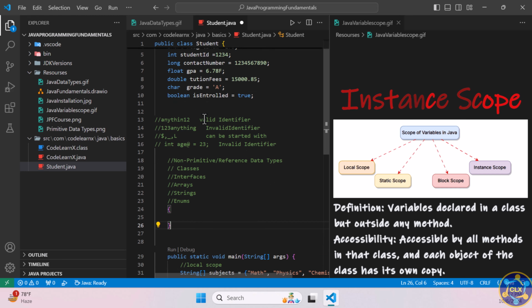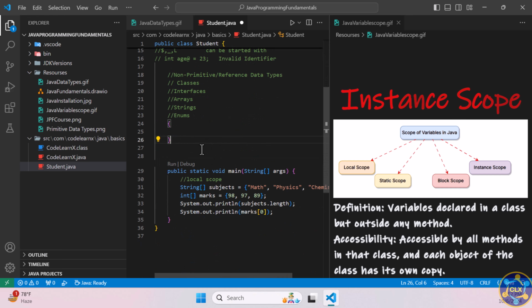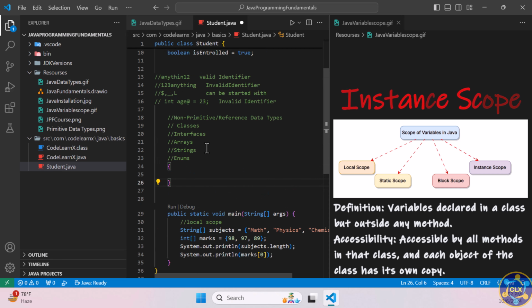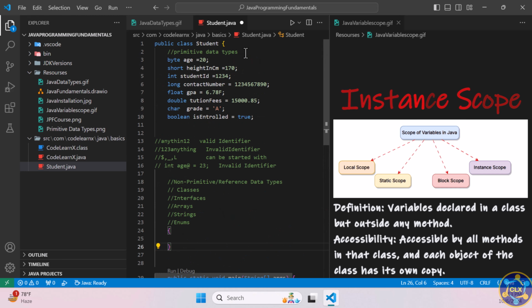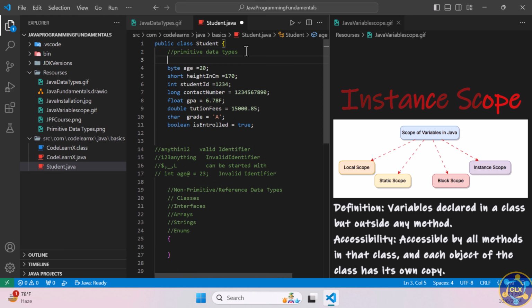So we have this main method inside this student class, and the variables that are defined under this main method are declared as local scope, while these class-level variables are called instance variables. So the scope of this variable is instance scope, or we can call it an instance variable also. These are the student instances.